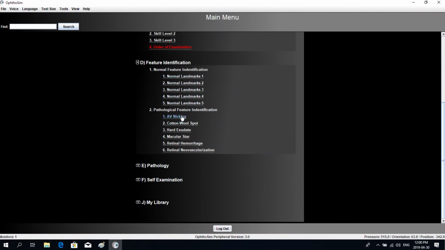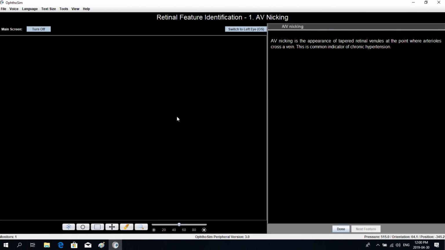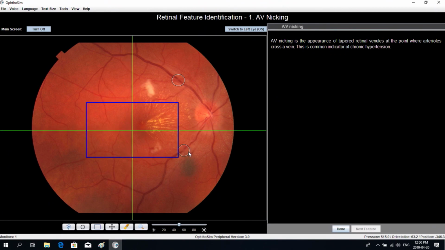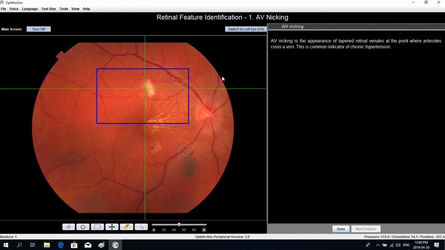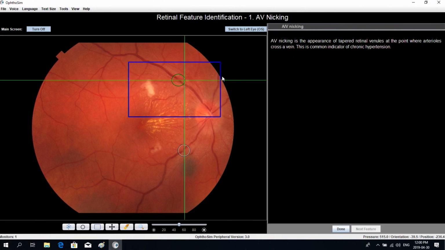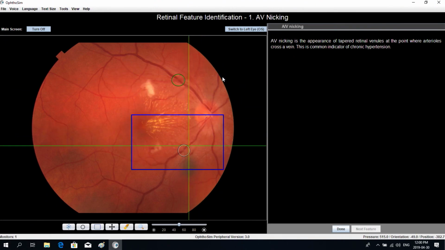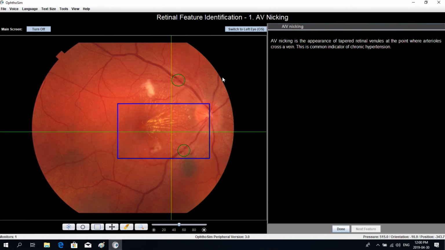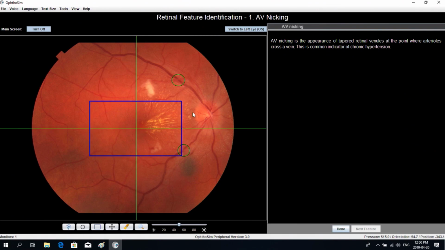But now we're going to go into pathology. So the first one is AV nicking. So if I select AV nicking, what's now given in this example are 2 areas of the retina which show AV nicking. And that, as you may know, is associated with an indicator for chronic hypertension. So the user would have to go up and identify those areas, and once they've seen them, they turn green. And if I go down to the other area, I find it, and as the instructor, I'm watching the student, so now I know that they've hit both of those targets.